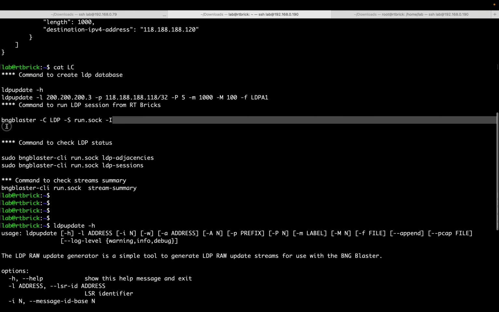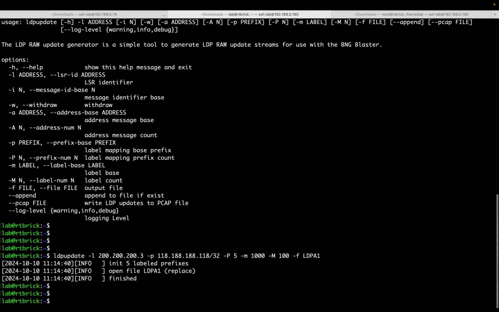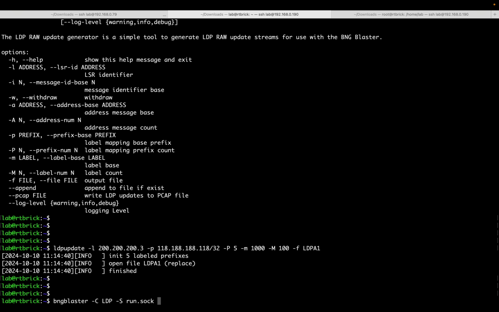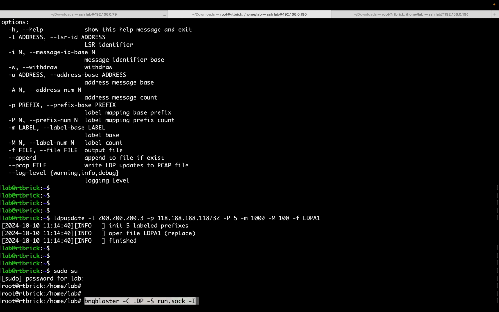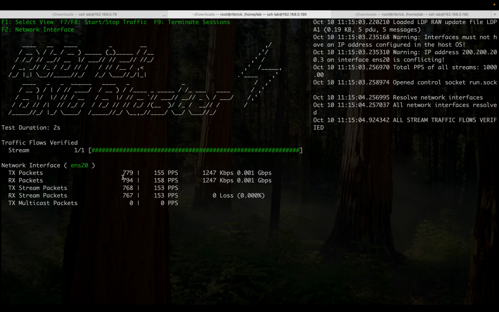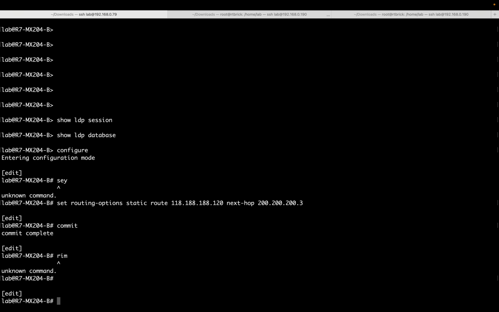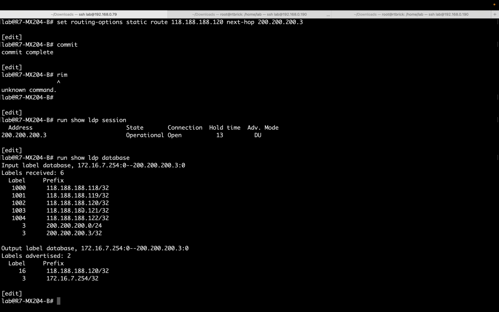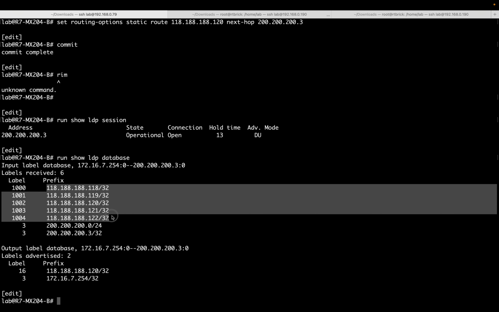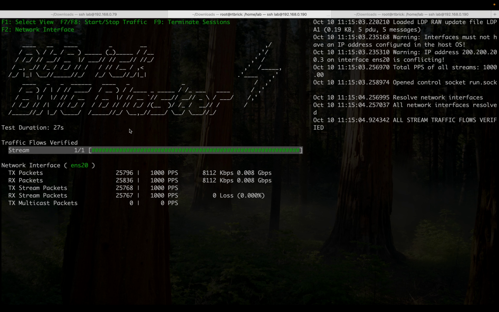Now after this is done, let's start the bngblaster using the syntax I've given here, bngblaster, but I need to be in root user to start it. So I'm just going there. So once I start it, you should see that the stream is also running because I have a static route, and my LDP session on the Juniper should be up. Let's check it. So run show LDP session. You can see the LDP session from the Juniper to the rtbricks is up. And if we check the LDP database, you can see rtbricks is sending 5 prefixes, each of them with a different label value, starting off from 1000 as we mentioned in the configuration.